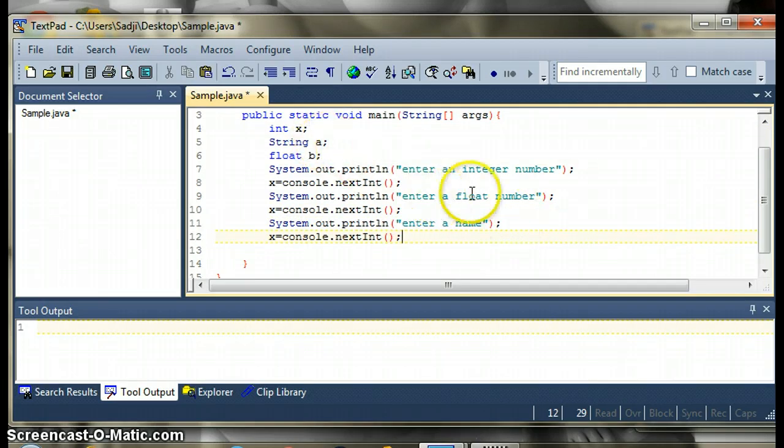So here we have the float number, so it should be float b. I'm gonna have to change this to b, and here we have the enter name, which should be string. We have to change it to a. That's the name of the string. Since we're using a string, we can put input next line. So we'll try this one. In the float you can use next double.